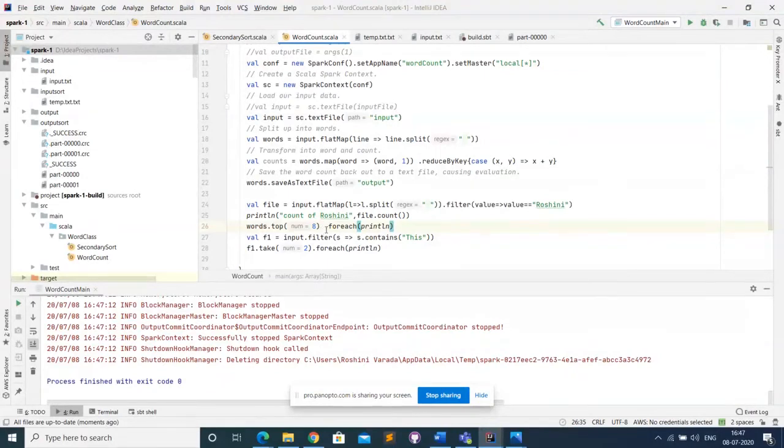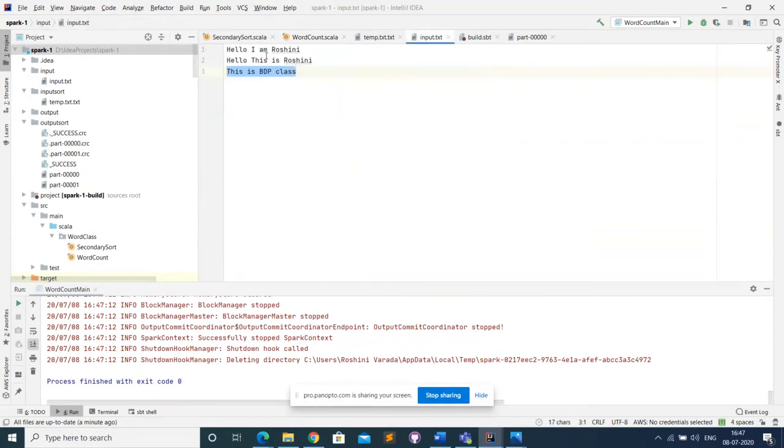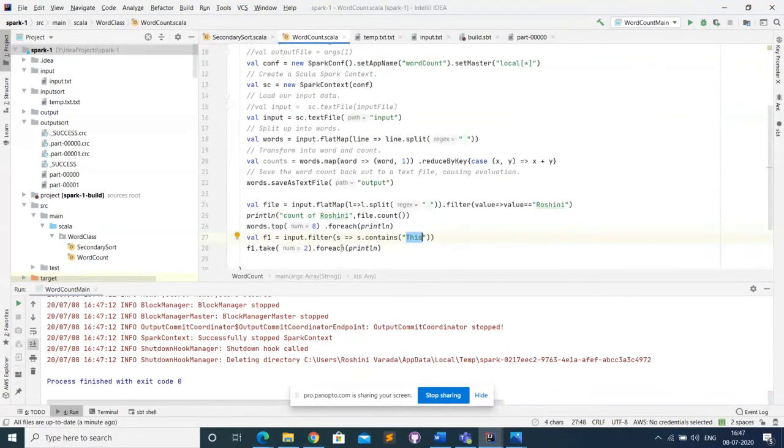Then after that, this take will consider the lines. Since my input file has got 3 lines, this take is going to take the lines that have only this. So my input file has got 3 lines where this is present in these 2 lines. So the output is going to be those 2 lines since I have given the number as 2.